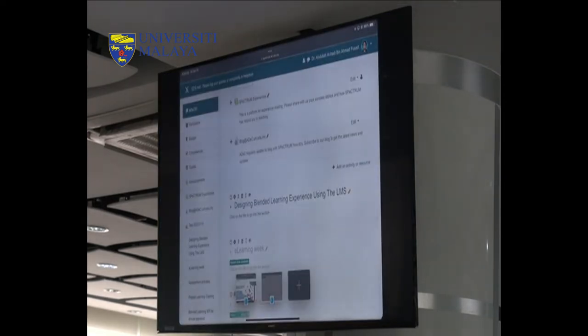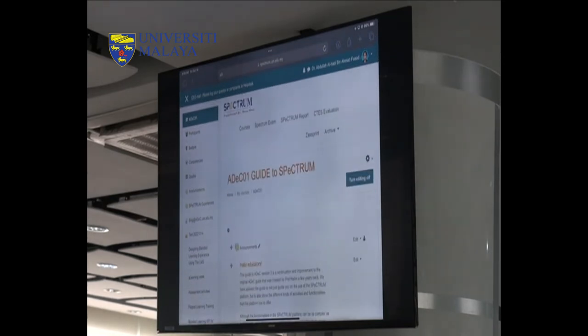Probably just use the live setting. Okay, so if you go into your course page, you can click on this gear button on the top right hand side corner, and then click on edit settings. So that one over there.